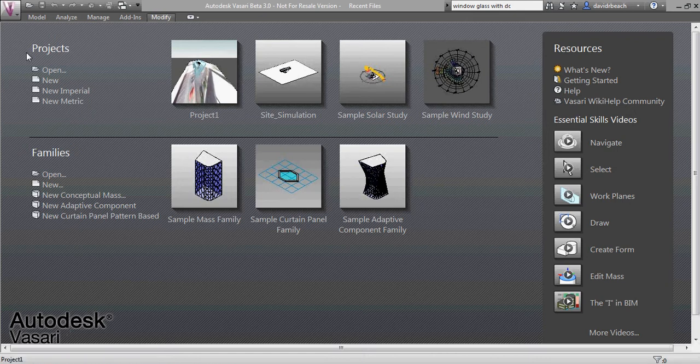So where we want to start, this is the opening screen for Vasari once you launch the program. And you'll see a couple of things, families down here. If you're not familiar with Revit, don't dive into families just yet. Get your legs underneath you to understand how the modeling system is going to work. These are going to be recent projects. In fact, this is project 1. This is what I've been working on right here. But we're going to approach this from a beginner standpoint. So we're going to go ahead and launch a brand new project.